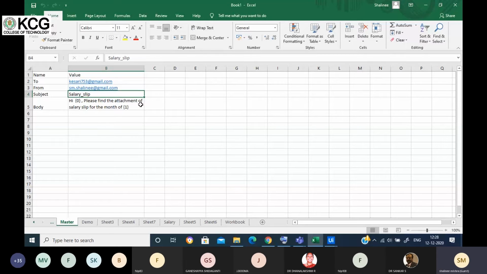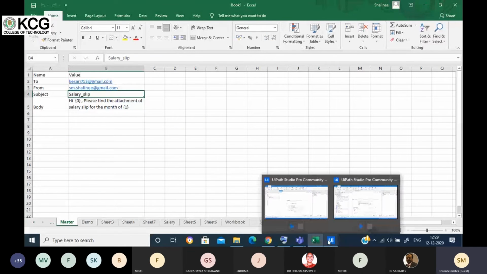So this can be done by taking the data from the Excel sheet. Here I have created an Excel sheet with the name master, and I have written two fields, name and value. But before fetching the data from this Excel sheet, we need to understand one more activity, that is how to add data in a dictionary.